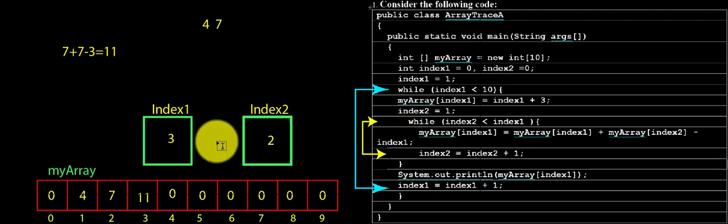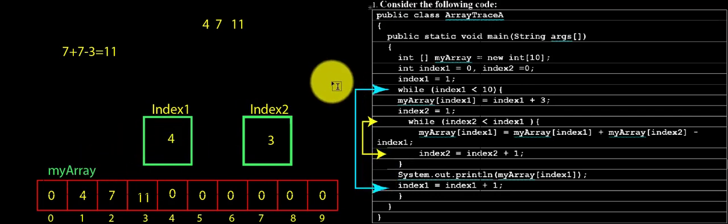and then index 2 will be incremented with the value of 3, and since 3 is not less than 3, the inner loop will not work and it will print directly 11. Index 1's value will be incremented with the value of 1 equals 4, and check if 4 is less than 10, and again ask my array of index 1, which is indicating that this value will be updated with 4 plus 3 equals 7.